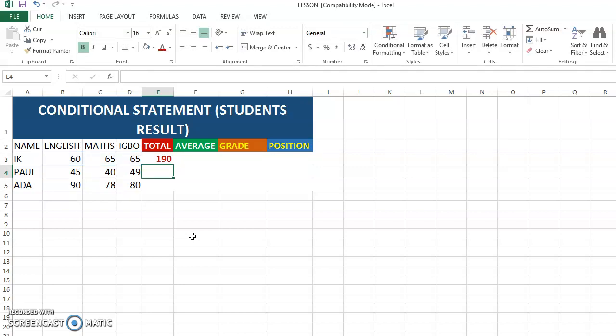So quickly, you have seen the answer. If we click on the answer and then look at the formula bar, you can see the formula. Then since we've gotten this, we can now quickly go on to get the rest of the totals for Paul and Ada.